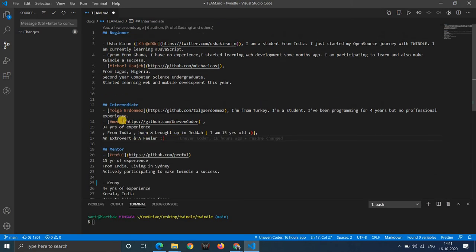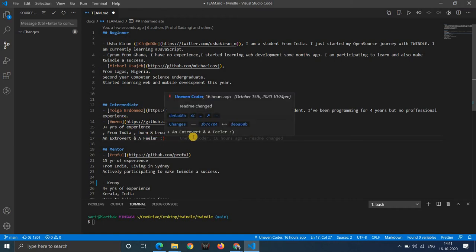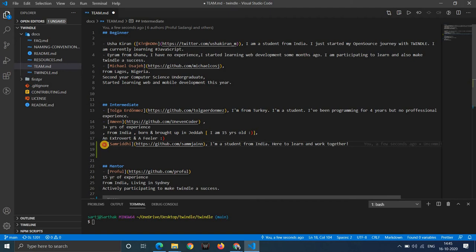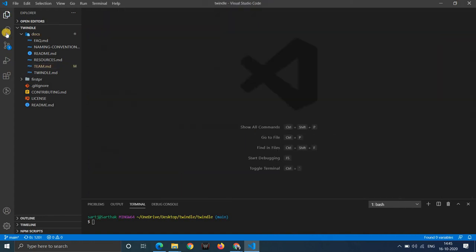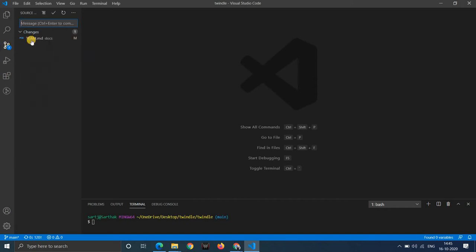Now I'm going to add my information here in this file before we make a pull request. I have added my information here. I've made the changes that I wanted to make. Now I will save this file. See there, it shows there is one change. It's showing what change has been made. Now I'll click on this plus sign. It is the same as running the git add command on the command line.